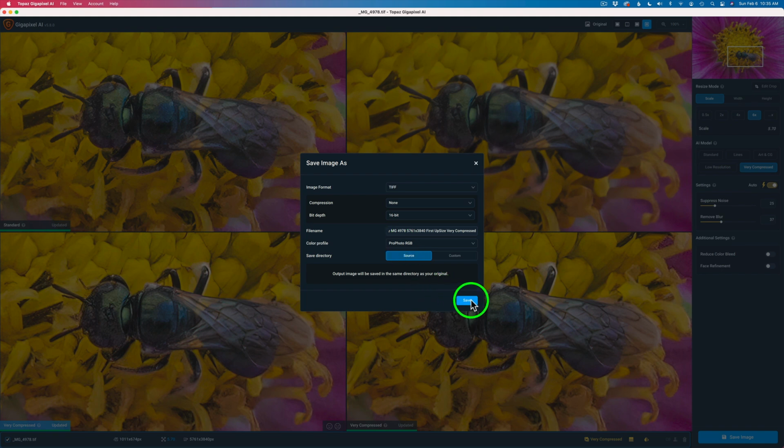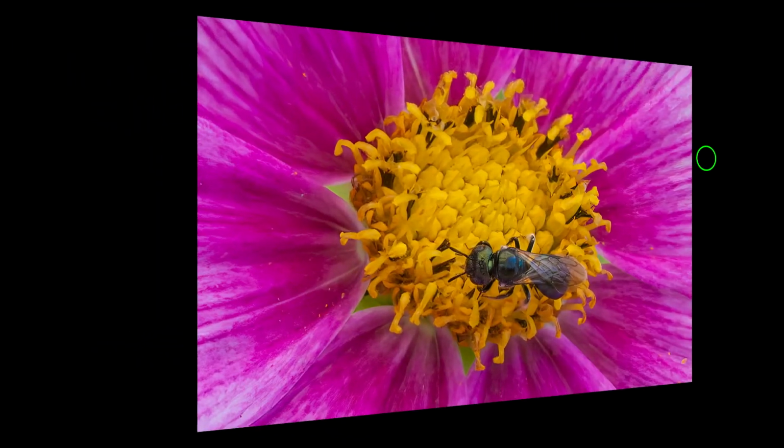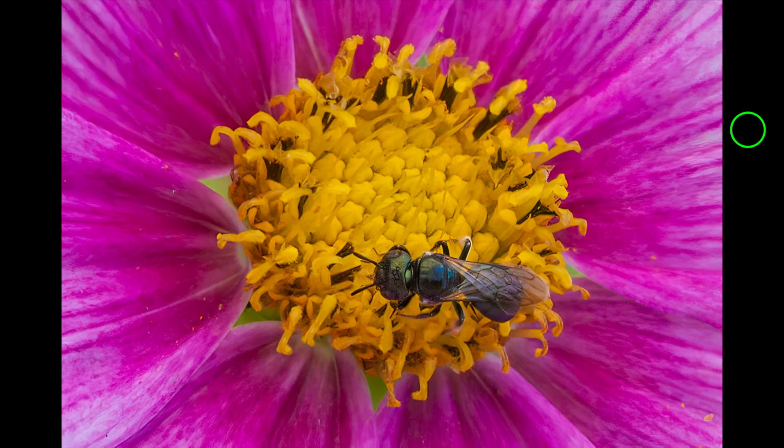I'm going to go ahead and click Save. And it will go ahead and save itself out. And it's done. It's pretty darn quick. I'm on a Mac computer, so I went ahead and opened up the image in Preview so we could see it. This is the upsized image. Now remember, it started out as a 1011 by 674 pixel image, upsized to a 5761 by 3840 pixel image. So it's a pretty nice dramatic upsize.